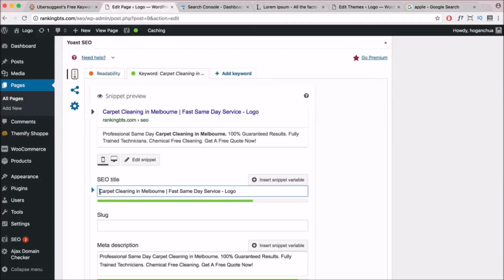Okay, sometimes it's not possible, especially if it's a blog post. If it is a blog post, then it doesn't really matter. You can have some keywords in front. But if it's like carpet cleaning in Melbourne and you can have it there, then have it in front, okay? Rather than having your brand name at the front. So that's what you want to do first, all right? So I put a separator here, and I also put fast same-day service. When you do an SEO title, you want people to actually click into it as well. So that's why I added fast same-day service.